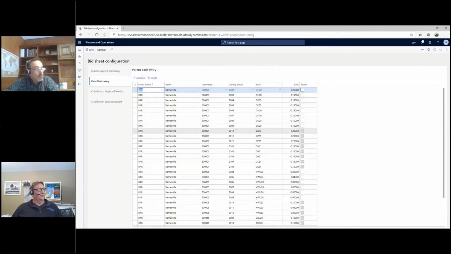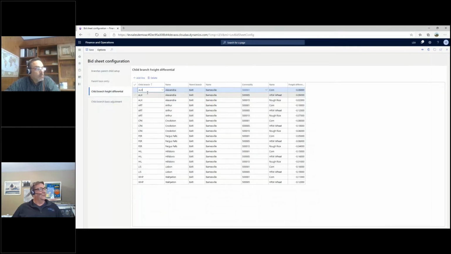So you can see down here, we have 2010, that's an October 2020 delivery period. We have it tied to the corn ticker, and we're at a 28 under basis at the parent. Then the next step is we just do a freight differential at each of the locations. So the Alexandria location from Barnesville for corn, there's a 9-cent difference. So when you saw the bid sheet before, you're going to see the combination of the parent basis plus the freight differential. If you wanted to change just the child differential, you could go ahead and change the freight differential right here on this screen.